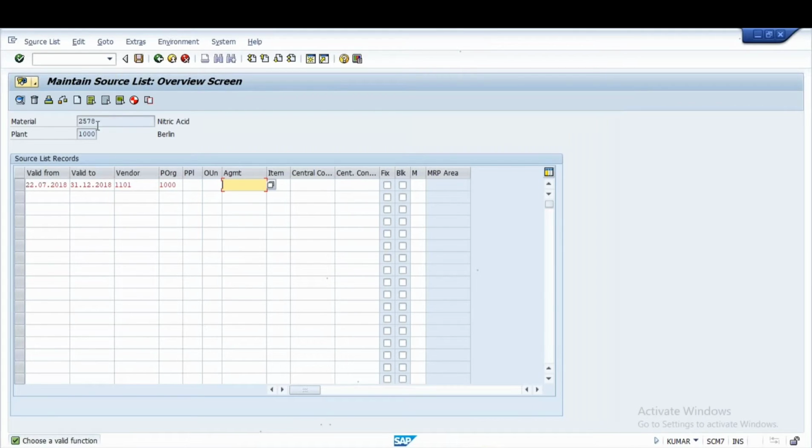That means I want to procure this material, and the system should allow procurement of this material from this vendor only during this period. Okay, now I'll enter another vendor, 22/07/2018 till 31/12/2019, from the next vendor 1102. Purchase organization is 1000. Then I entered.